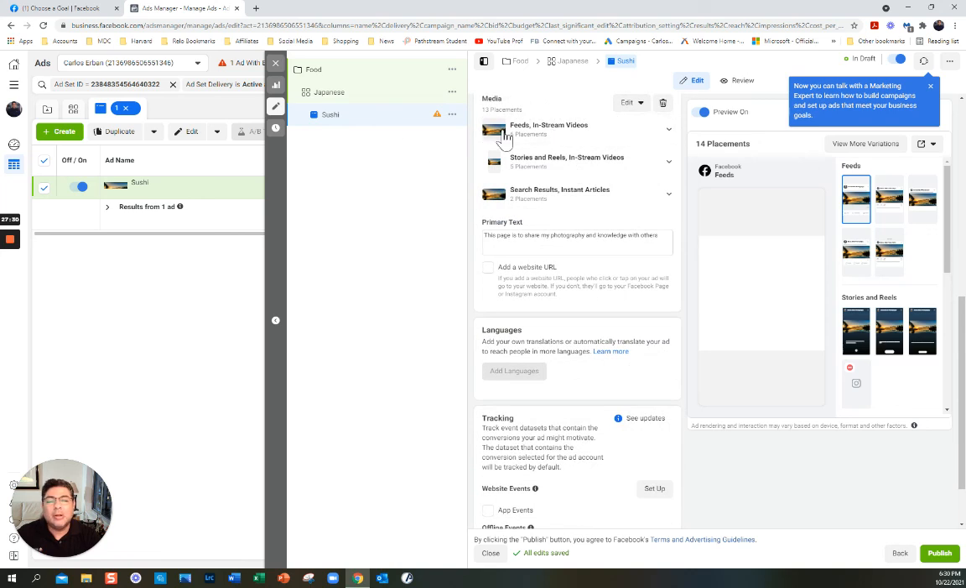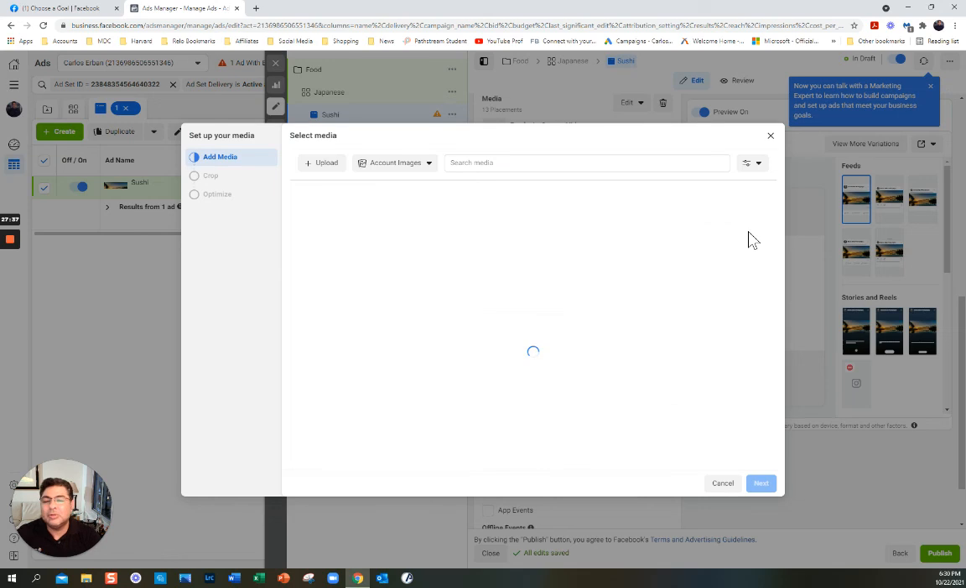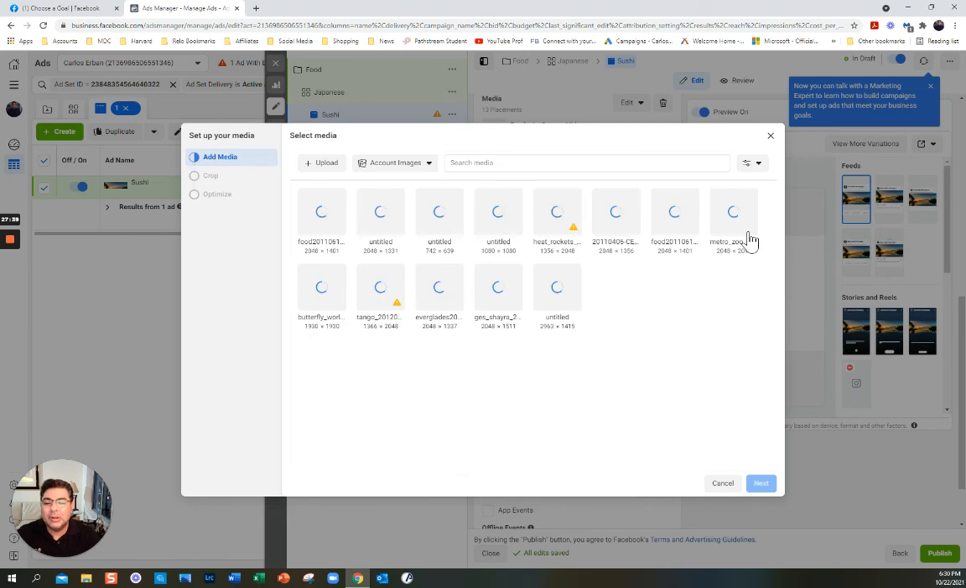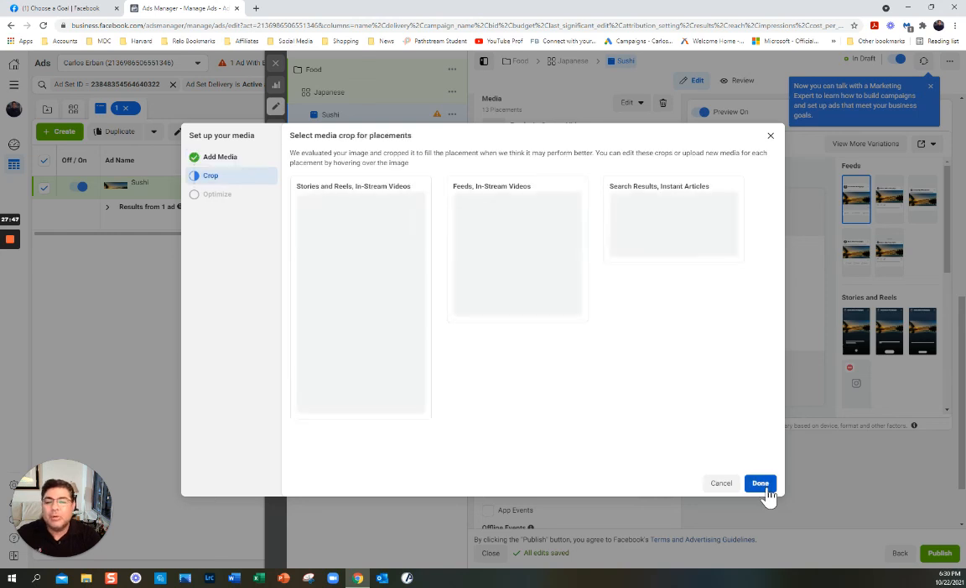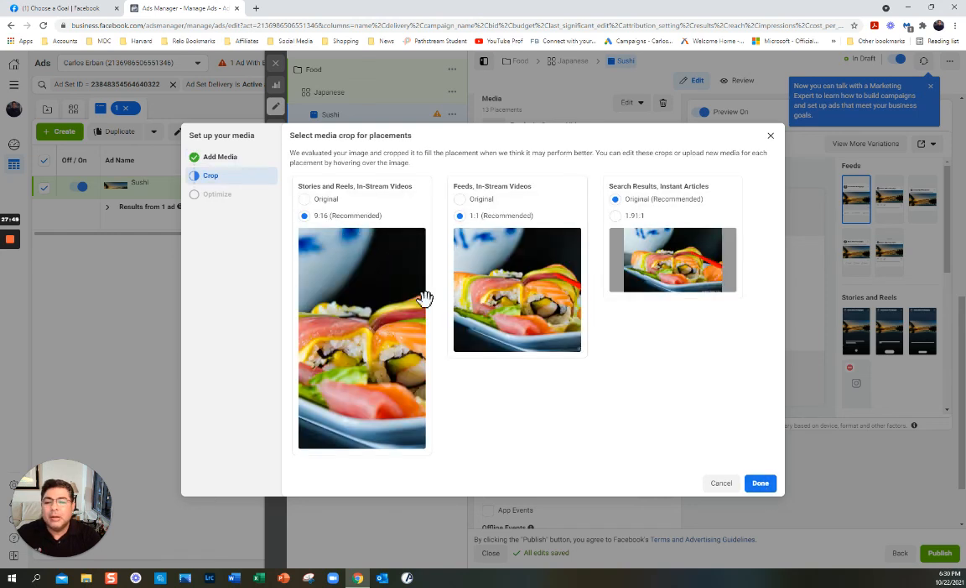Edit. Here is where you actually choose the image. So change the image. It had automatically chosen an image for me from my website. So let's see, the sushi. Again, I'm keeping it very simple. This is the way it's going to look for stories. Oh my God, for stories it looks horrible.